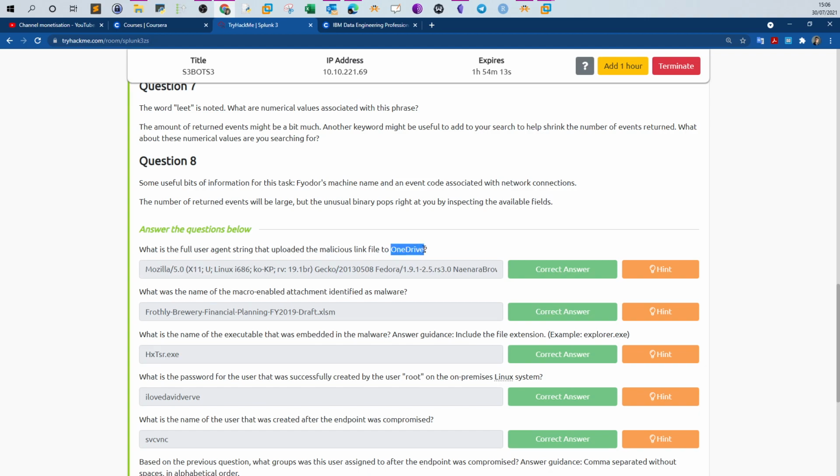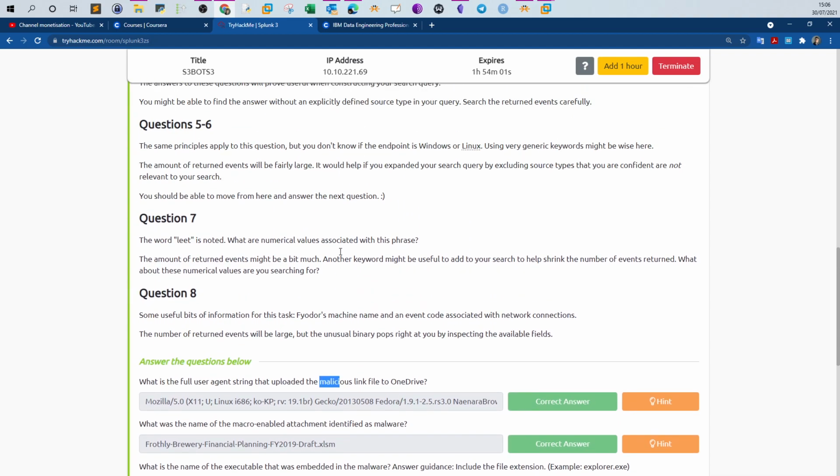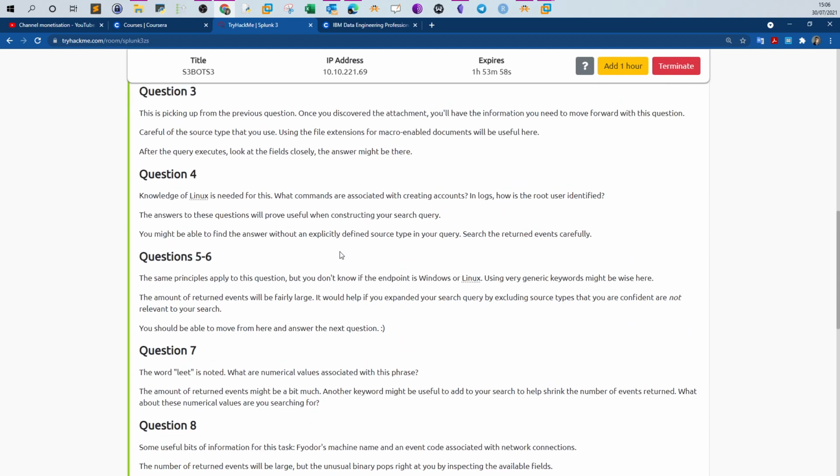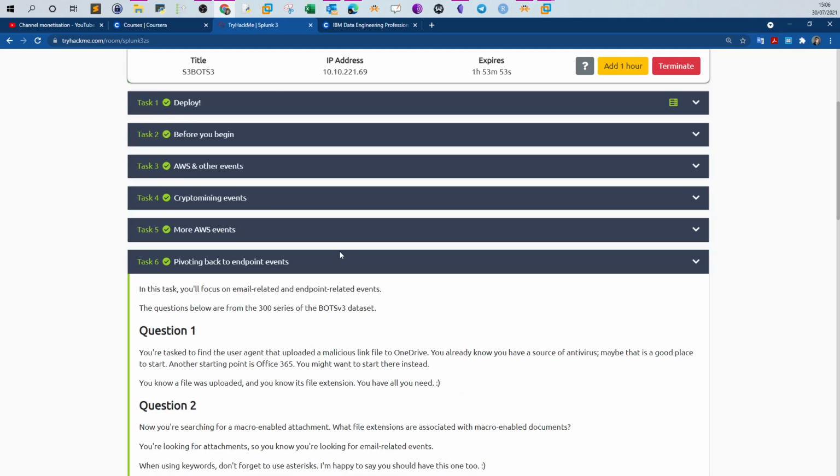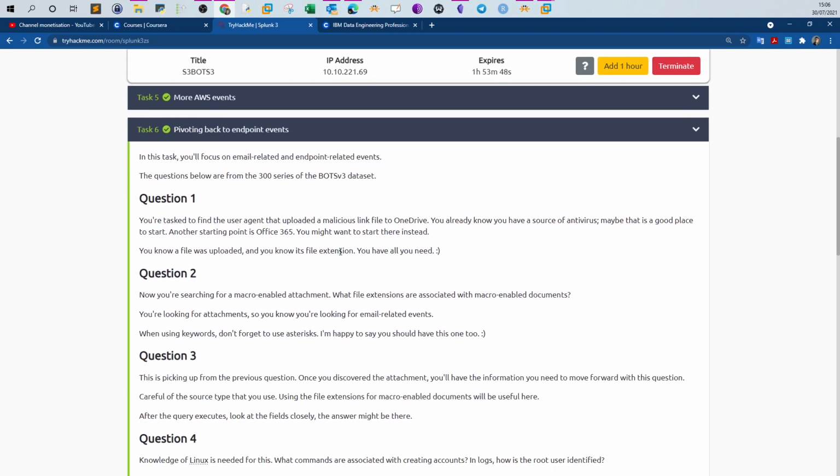So as a source type, we can use Microsoft Office 365, or we can use Symantec antivirus, because as you can see here, we have a malicious link, so it might have been caught by Symantec, and it might also have generated an event for that. So source type as Symantec antivirus is also an option to look at. You know a file was uploaded, and you know its file extension. Let me close this, I hate that. Okay, you have all you need.